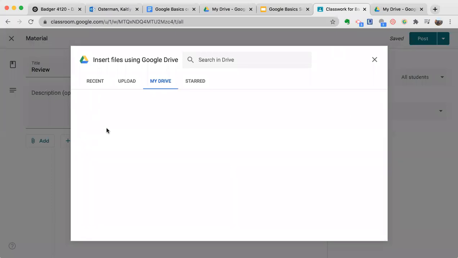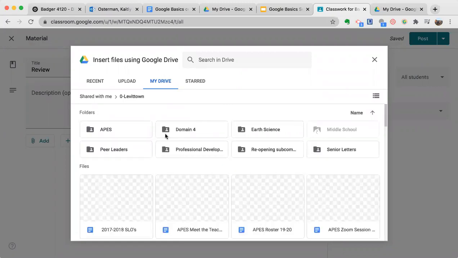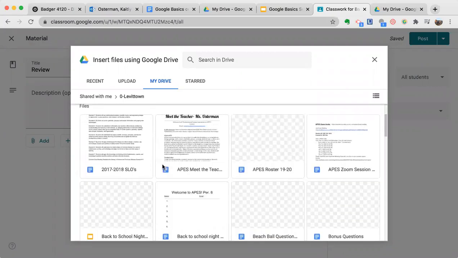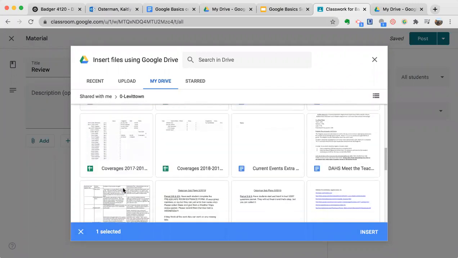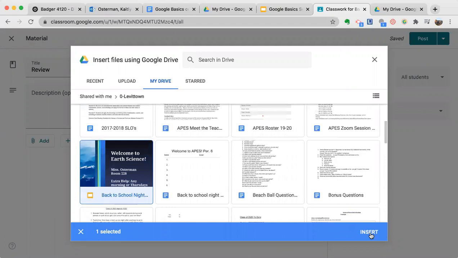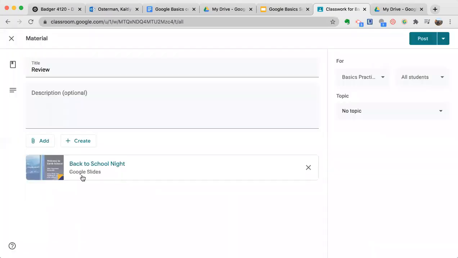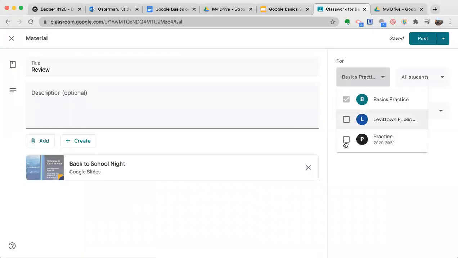Okay, and now I see my folders here. This is a folder I've shared with myself. And once it loads, I'm going to pick out something. Say, let's see, we'll put a back to school night PowerPoint in there, and I'm going to insert that. And notice, because it's a material and it's a PowerPoint, it won't come up that students will get a copy of it, because it's just something you want them to see. So now I'm going to go to the right hand side, and I'm going to see which class I want to select it for.